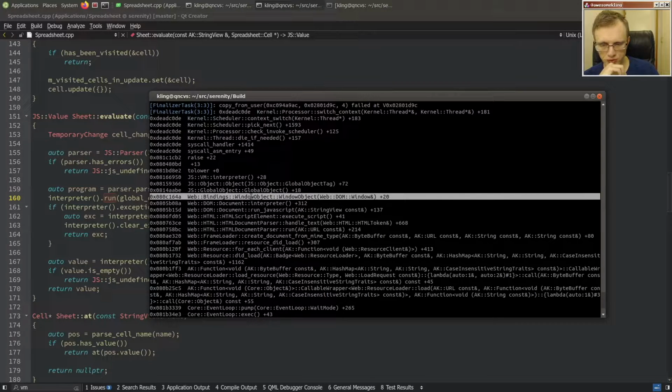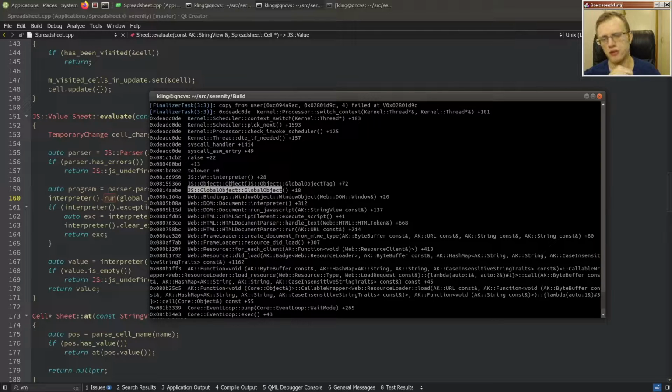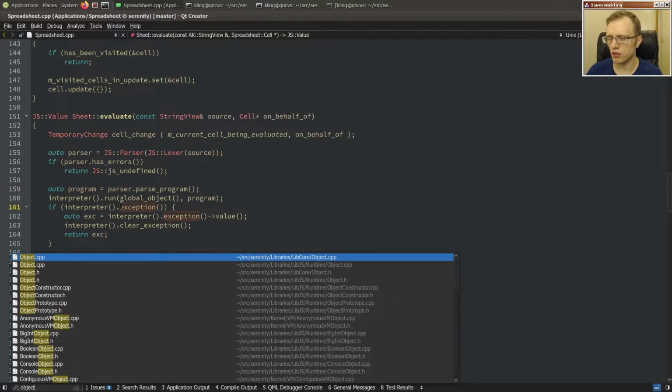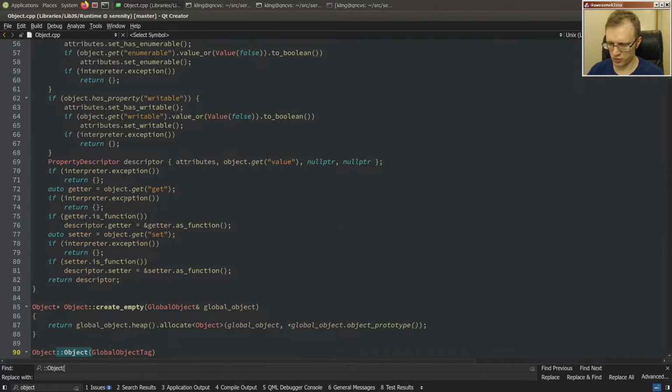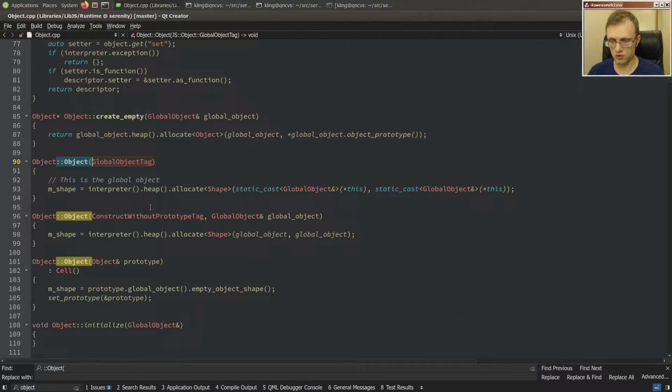Why are we doing that? So we're in the construction of window object, constructing global object, constructing object, object constructor calls interpreter. Let's take a look at that. Object. And here we are calling interpreter. So it might, if we just want to get to the heap from a cell, we should just call heap.